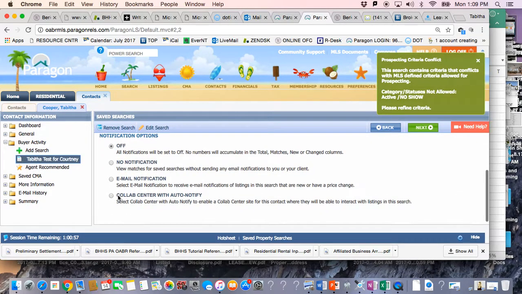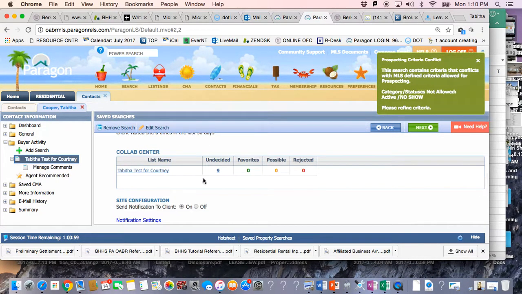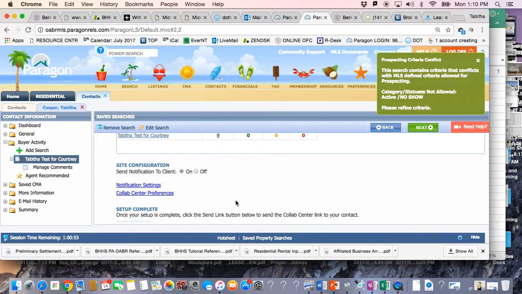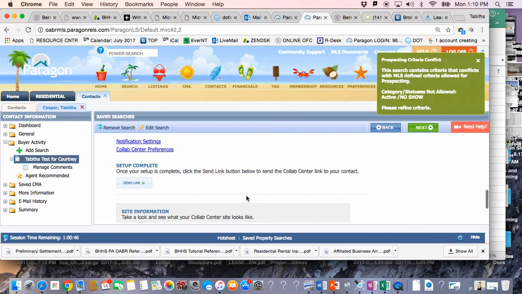So all you really have to do for the Collaboration Center, this is how you go back and forth, and you can actually see what they're favoriting, and you can write notes back and forth, that sort of thing. So you've got your search in there, and you just click on Collab Center with Auto Notify. Now it's going to notify your clients as well as notify you. There's going to be an initial email that goes out with those first 9 properties. Then anytime anything hits the market that matches your search criteria, it's going to automatically send to your client and to you, and you can collaborate back and forth.